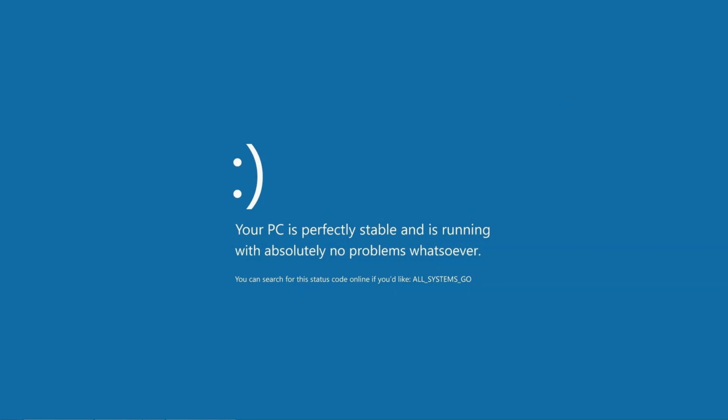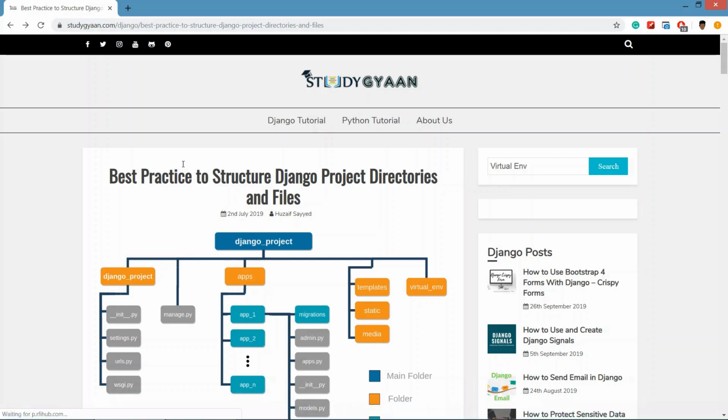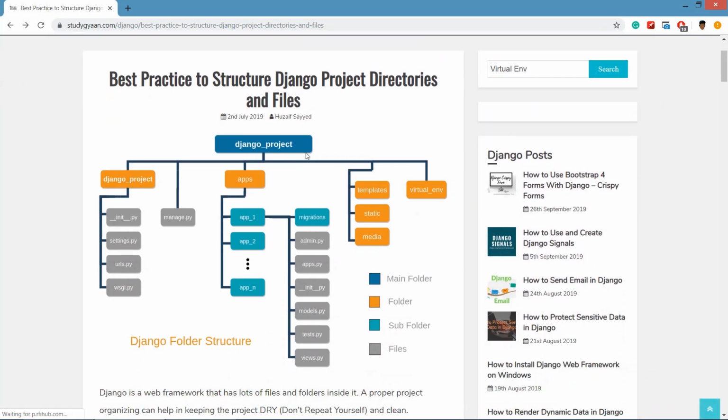So let's get started. We are going to follow this tutorial which is on my website studygyan.com. In this figure, we are explaining how to create the Django project. I believe this is the best folder structure for Django.